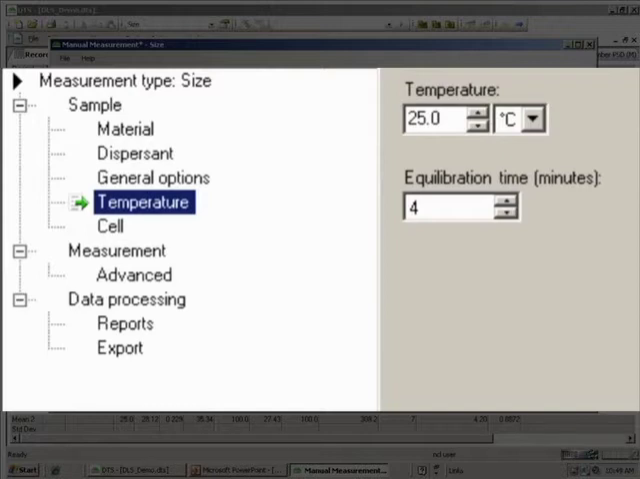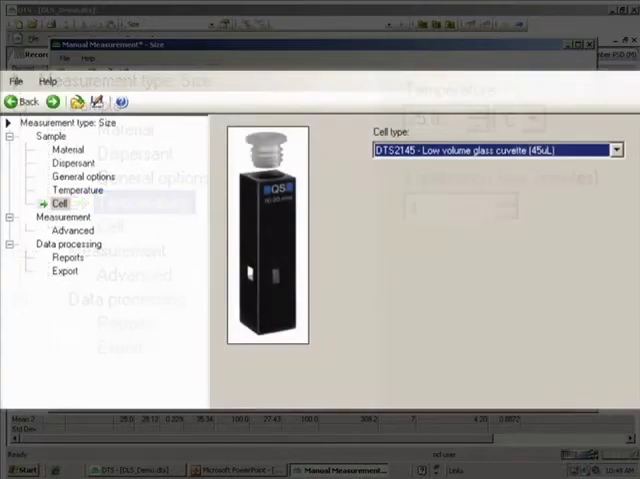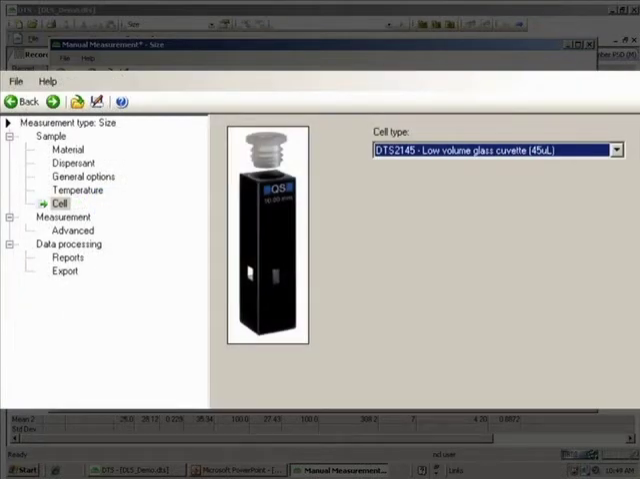A minimum of 4 minutes equilibration time is recommended. Longer equilibration times will be needed for larger sample volumes. Next is cell. This refers to the cuvette. Select from the drop-down list the appropriate cuvette.